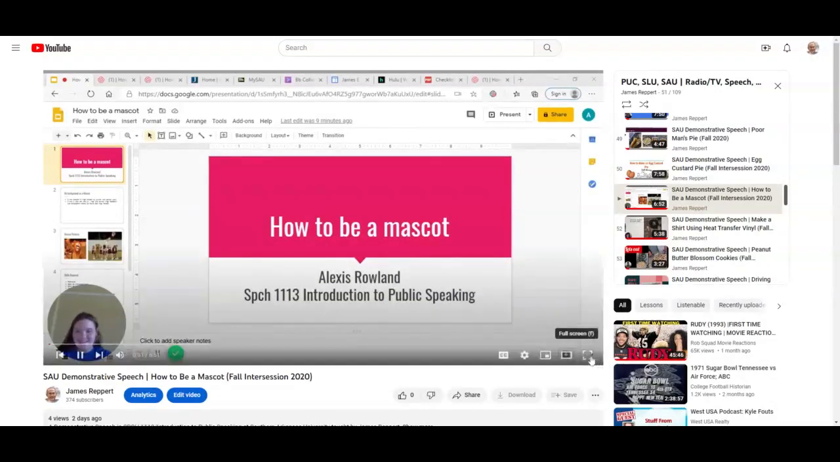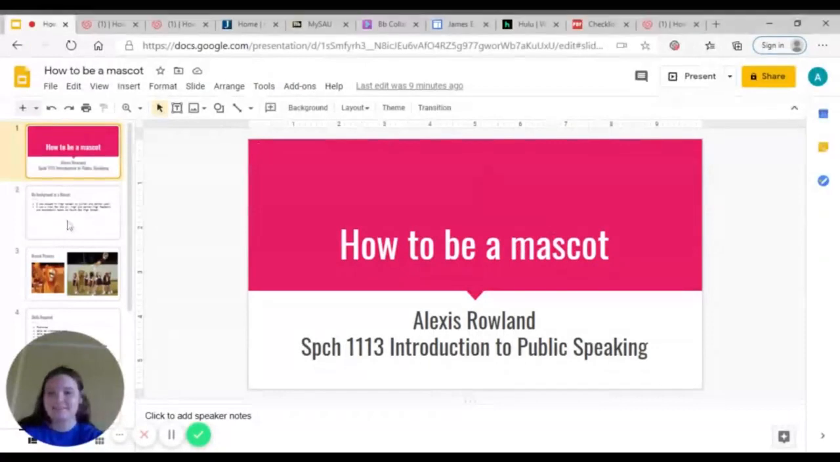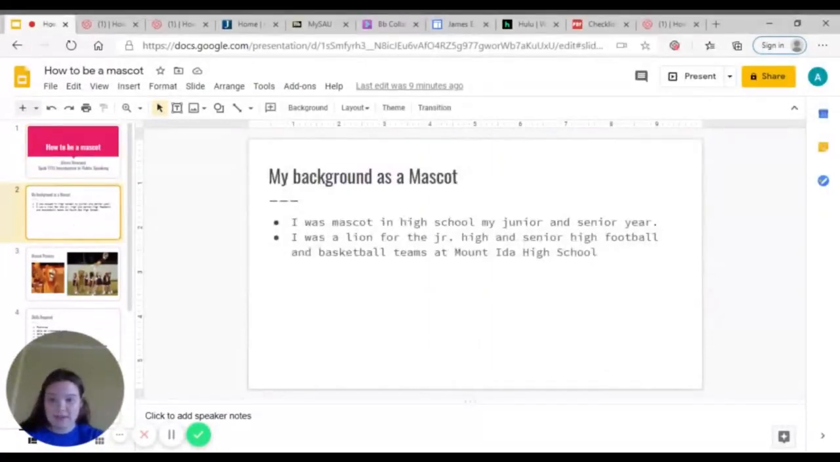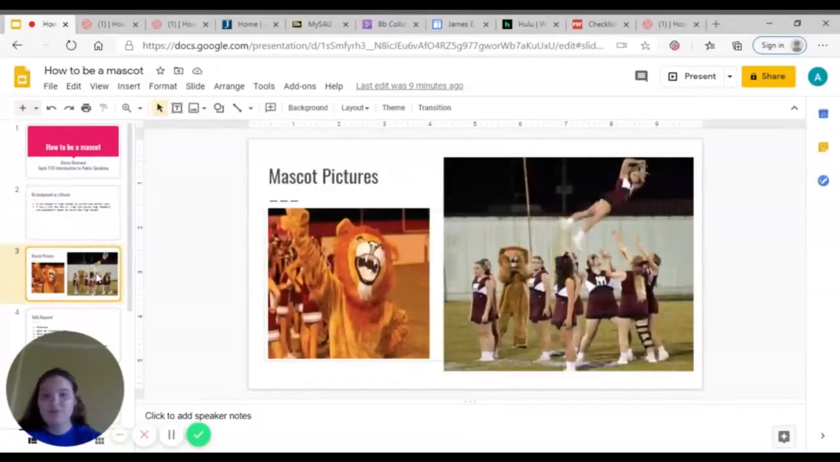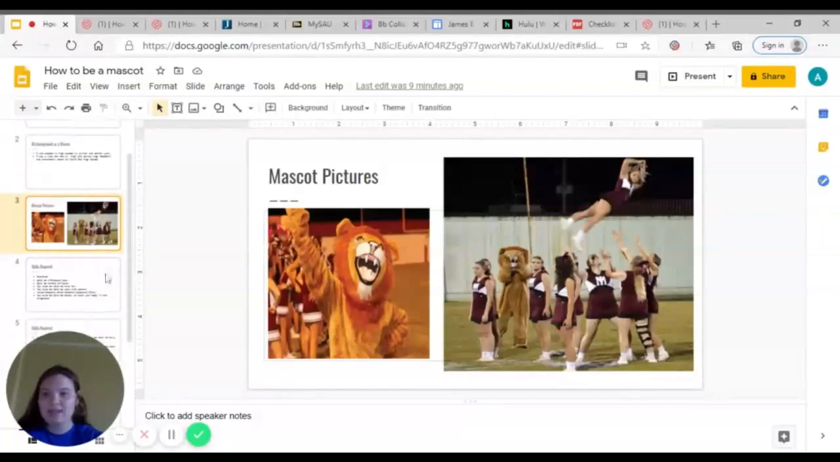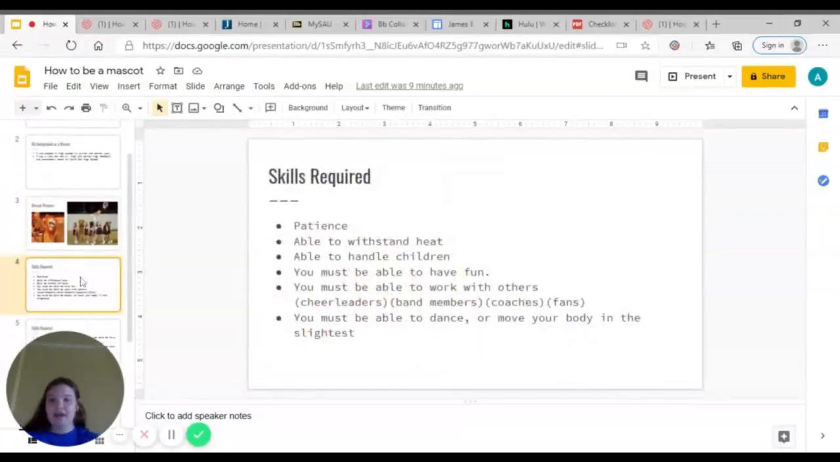Today I'm going to be teaching you how to be a mascot. My name is Alexis Rowland, and I'm in your speech class. So my background as a mascot, I was mascot for my high school, my junior and my senior year. I was the basketball and the football mascot, and I was a lion. These are a couple of pictures of me as mascot, and then the skills required that you need to have.